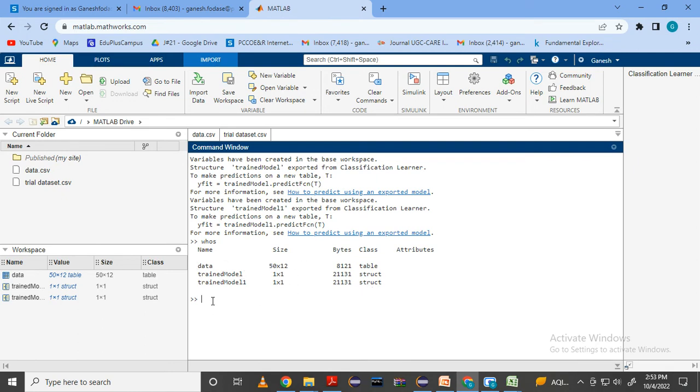After this, we have to fit a prediction model. For the prediction model, we can see this command, which is provided by MATLAB. So yfit is equal to trainedModel.predictFcn(T). We have to predict this y based on the command trained model dot predict FCN of T. So T is our trial data set.